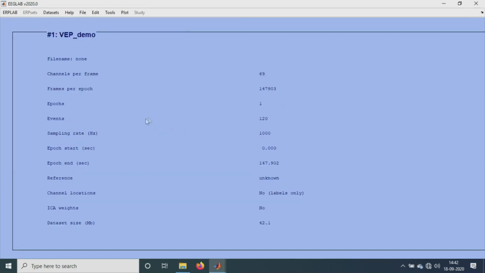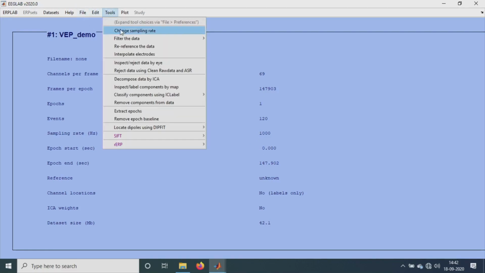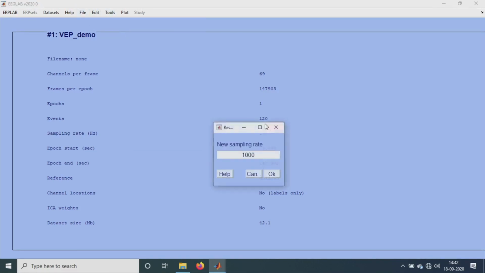Over here also it's a CNT file, so there are 69 channels, and the events are just 120 because there are only 120 events and triggers we have given, and the sampling rate is 1000. This is the place where we have to change the sampling. If we do the same procedure for other data, we have to change the sampling rate. Since I'm showing an example with the VEP, I'm doing this sampling rate change for this particular data.